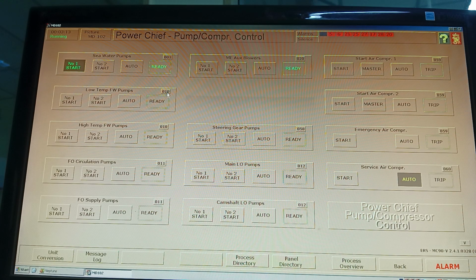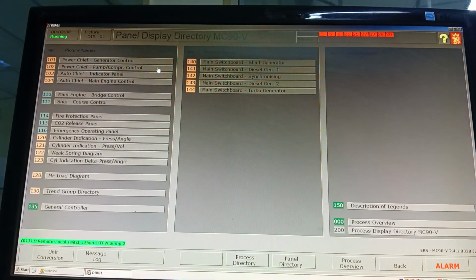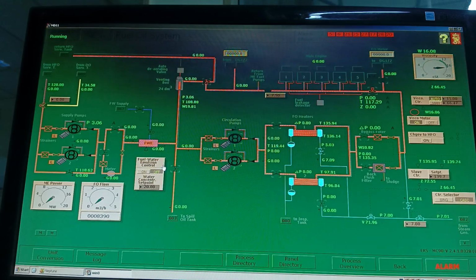From here you can go to the freshwater system, switch on the HT freshwater pump number 1 and LT freshwater pump number 1, and stop the auxiliary pump, then change from local to remote control. Now we are operating on local control. Once we switch to remote, we can operate it in power shift control itself. Operate means it's like automatic control. It will automatically turn on the number 1 or number 2 pump if there is any problem in the one that is running.